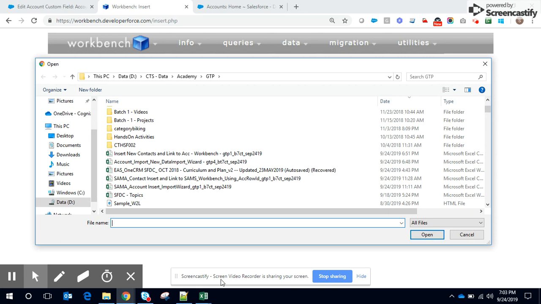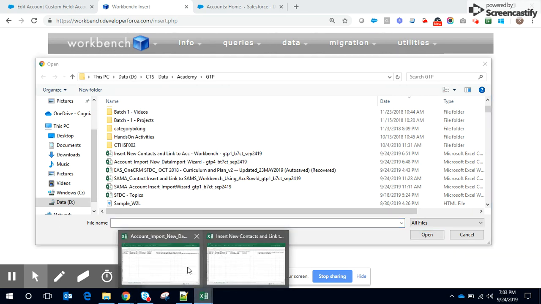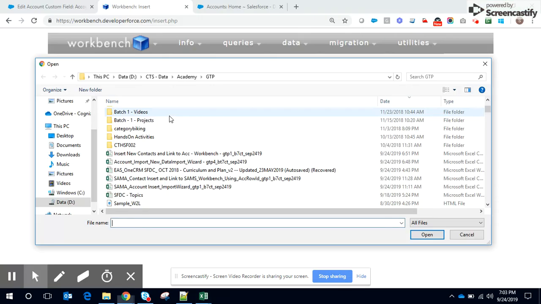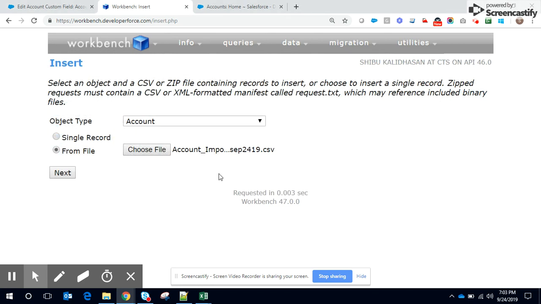Let me select the file. I have the file open. I'll explain what the file is all about. So this is the file from the external system. The format is CSV. I have the customer name, type, rating, website, and the customer code, which is given by the billing system. Let me load it. I select the account input file, click open, click next.